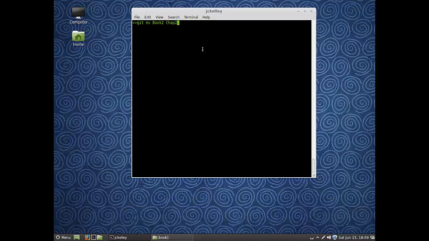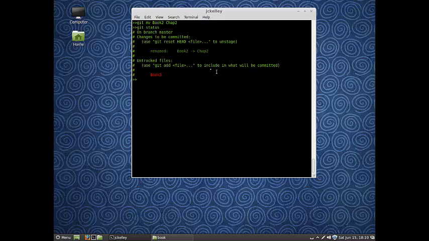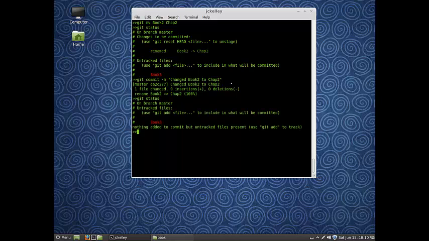So if we just do that, and then we do a git status, it recognizes right away, oh, okay, you renamed book 2 to chapter 2. So it recognizes these things right away. Let's just commit that right away. We're just going to say changed book 2 to chapter 2. Excellent. And now git status, nice and clean.